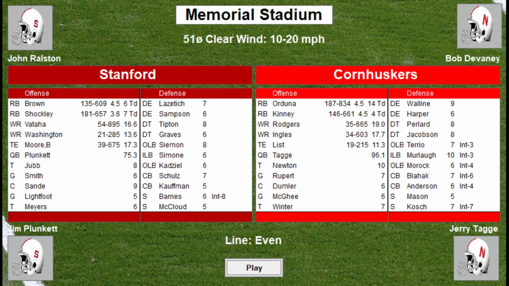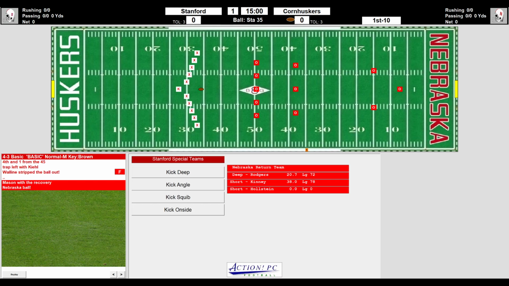Stanford lost the toss. They will kick off. And we'll go to the Memorial Field in a moment. And there we are.